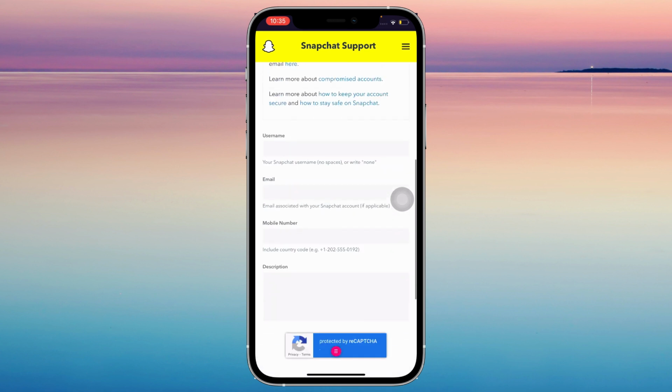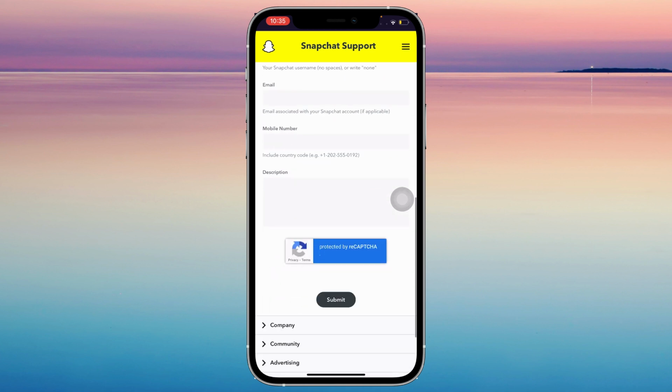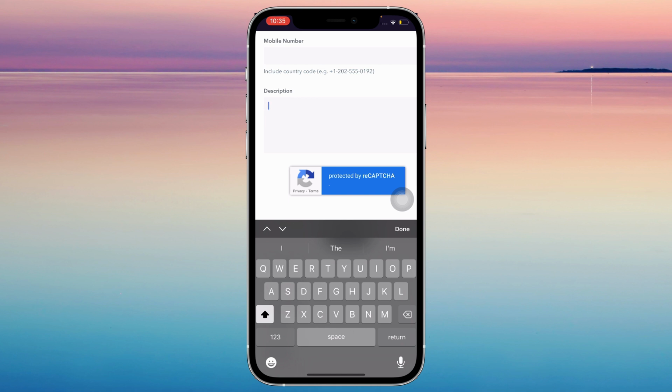Just type all of your details here and then the description saying that your account has been compromised and that it wasn't you, so they'll take pity and then just fix it for you.